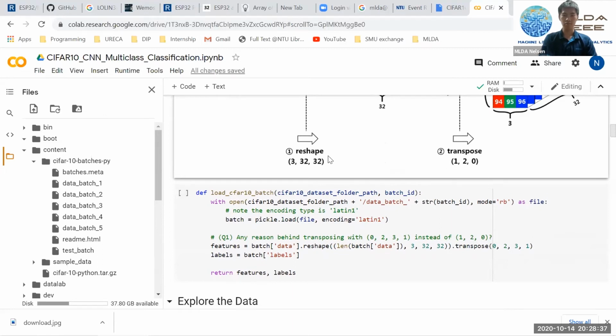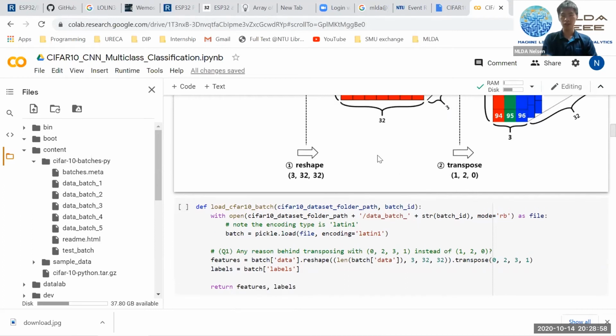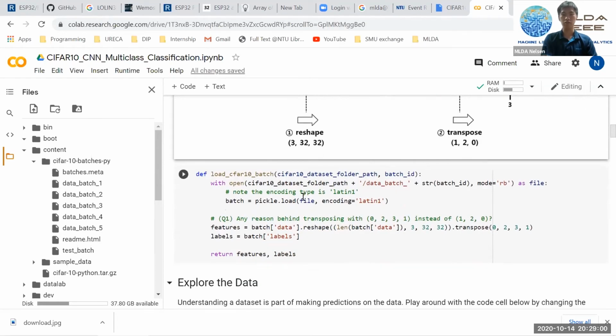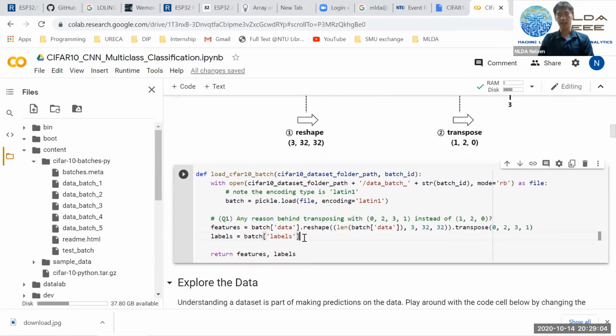Now you can see that if we subtract 1 from each of these, 2 minus 1 is 1, 3 minus 1 is 2, 1 minus 1 is 0. So this will be in the same syntax as this. Because we don't want to move the number of images, we just leave it as 0. And this is the implementation of im2col in terms of TensorFlow. Is there any question regarding the preparation of data?